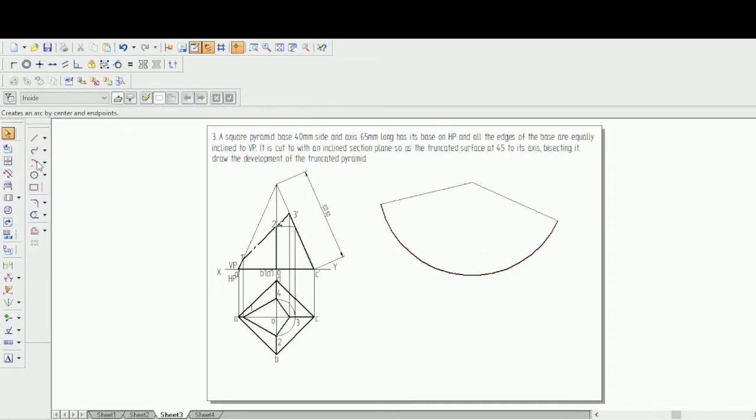Now go to arc by center point again, keep it at this point, and give the radius. You can just see the square prism's base side is 40. Therefore, cut arcs at regular intervals of 40. So give a radius as 40, cut an arc. Okay. Now keep your center here. At this bigger arc, wherever it is cutting, give again radius as 40, enter, cut an arc again. Now again go to arc by center point. Keep your center at the point where the smaller arc is cutting the bigger arc. Give the radius again as 40. Enter.